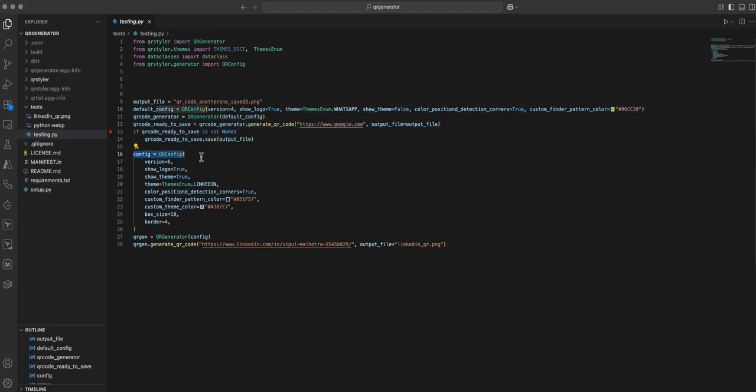Then this is another QR config which is of type LinkedIn. I'm saying to color the position detection corners. I have a separate color for the finder pattern. I have a separate color for theme color, box size, border, and then I'm saving it. So this one is getting saved as QR code, another one, and this one as LinkedIn QR PNG.